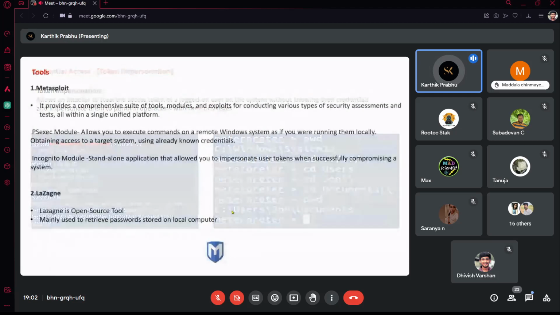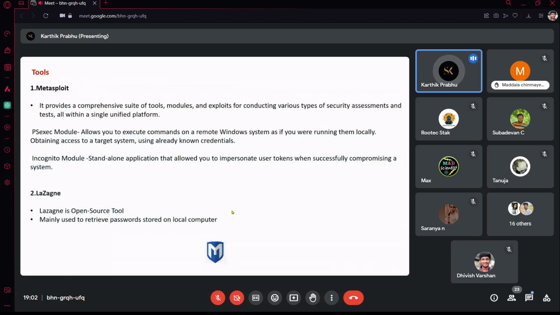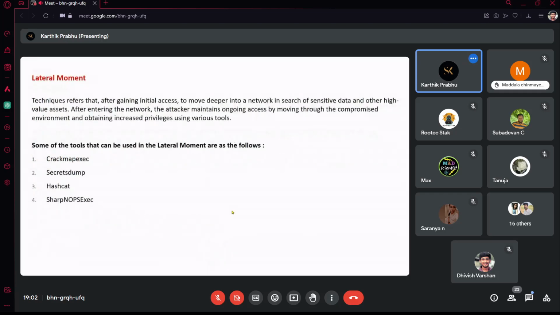So we can leverage that. And other tools we can use, like the PsExec module in Metasploit, which mainly executes commands on a remote Windows system, rather than running them locally. The incognito module is also mainly used to impersonate user tokens. After compromising the system, LaZagne, an open source tool, can retrieve the passwords stored on the local computer.